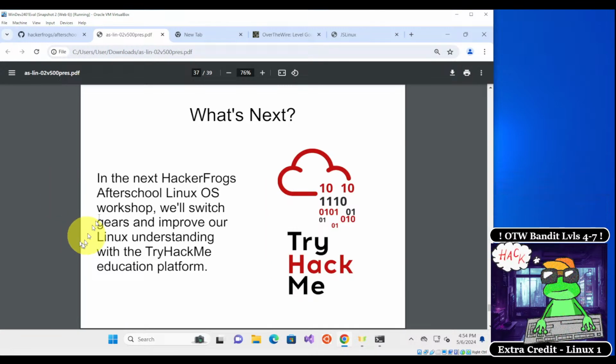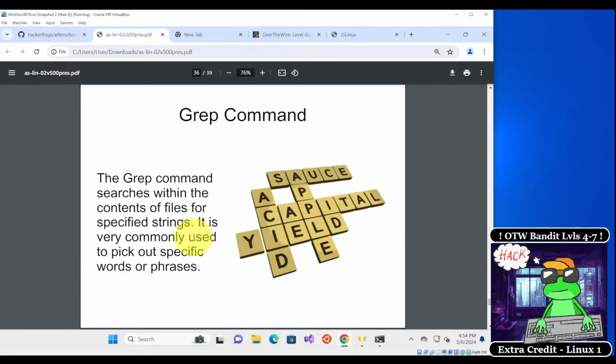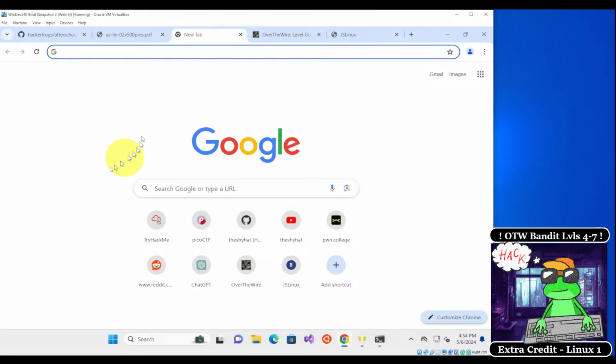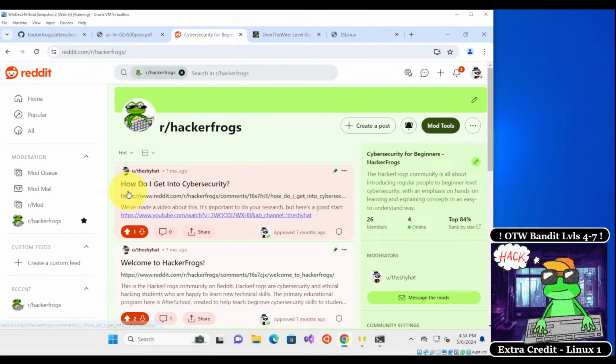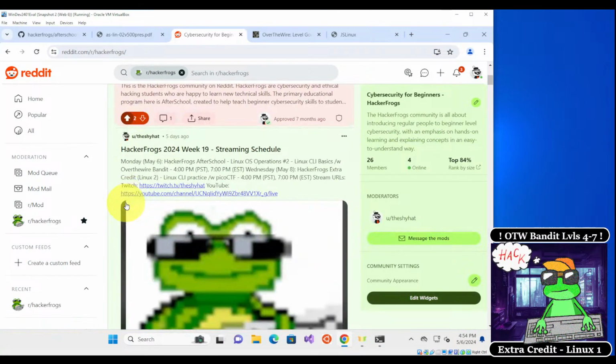Okay, so what's next? In the next HackerFrogs After School Linux OS workshop, we're not going to be switching up gears. We're going to be doing our last workshop with the Bandit CTF. This is for the next one. I seem to have mixed up my presentation, but to anybody who wants to do some extra practice, we're going to be holding another workshop on Wednesday of this week. So that's going to be in a couple days.